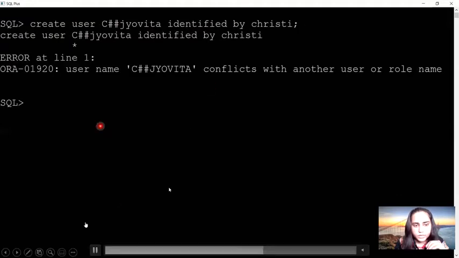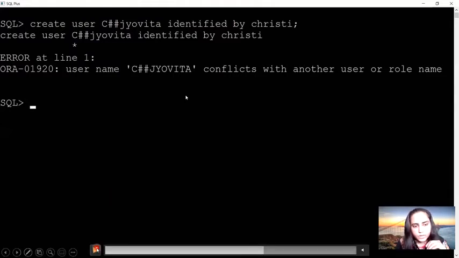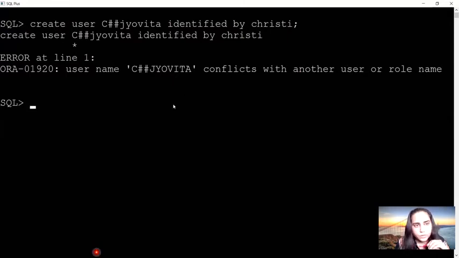And it gives me this error, that it conflicts with another user or role name. And the reason why I get this error is because previously I've already created a user with this name. So in order to remove this error, I need to write down the drop user query. So before you create the user, I'm going to show you how to drop a user. In order to drop a user, you have to write down drop user and then write down the name of the user. It's as simple as that. And that way you can remove the user from your system.